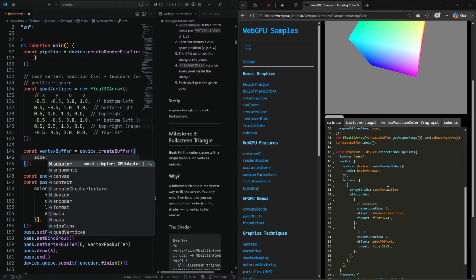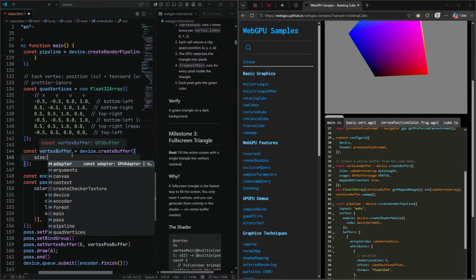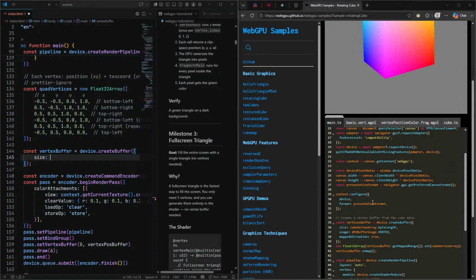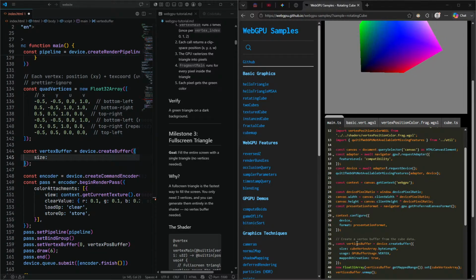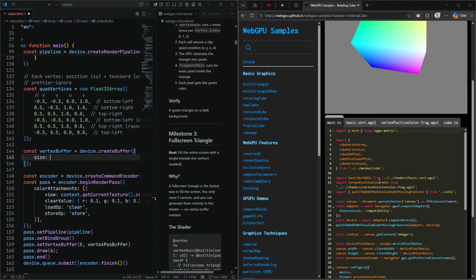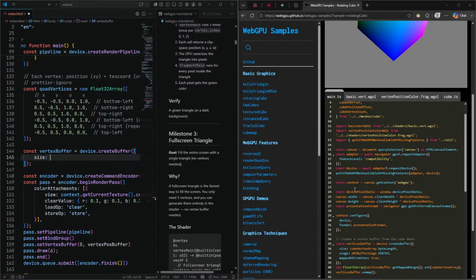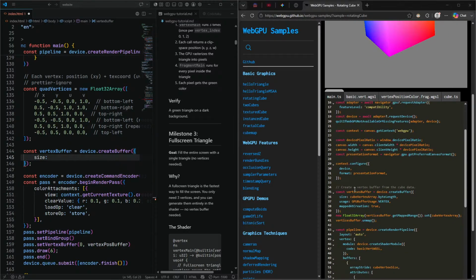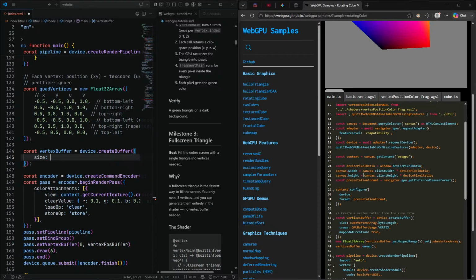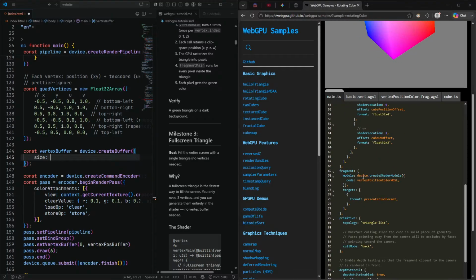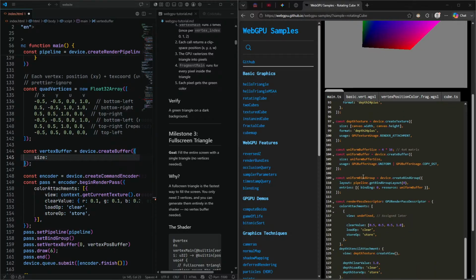All right, anyways, next up, we got the vertex buffer and you just tell it your byte length. Wait, where is that coming from? Cube vertex array. Okay, where the hell is this cube vertex array coming from? That's weird. I don't understand where the array is coming from.